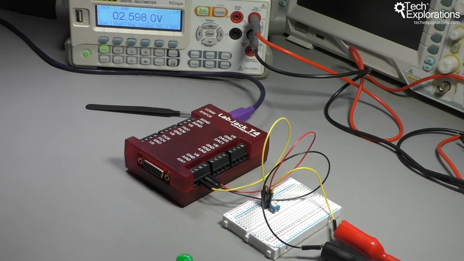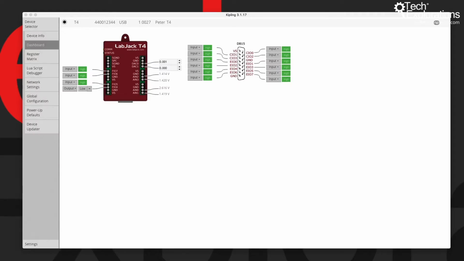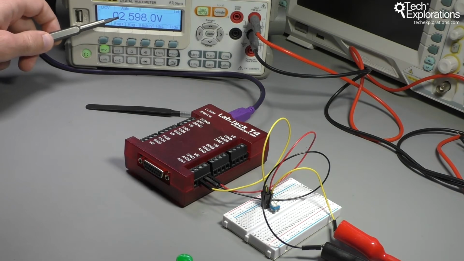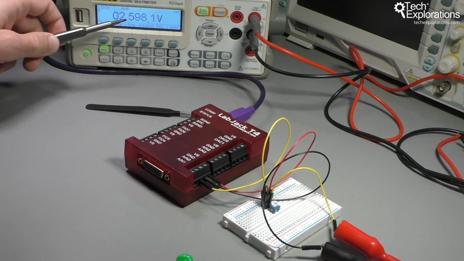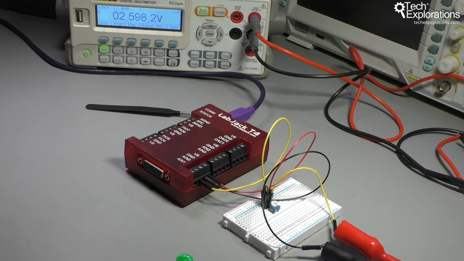So let's have a look at the dashboard here on Kipling. Right now, at the current position of the potentiometer, the voltage on analog input 0 is 2.611 volts. The multimeter is showing close to 2.6, 2.597, so a little bit less voltage there.